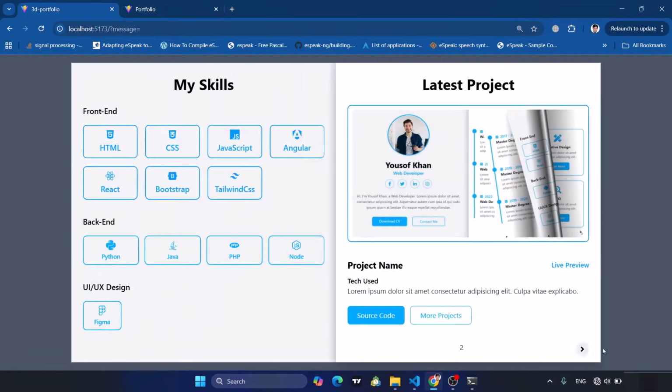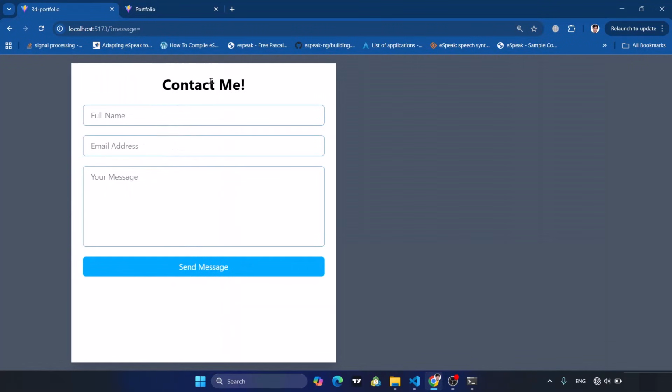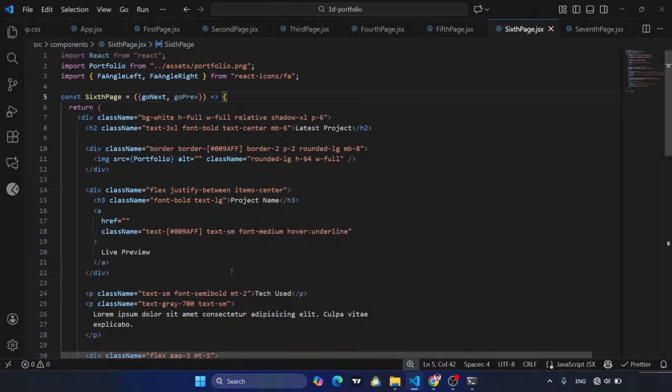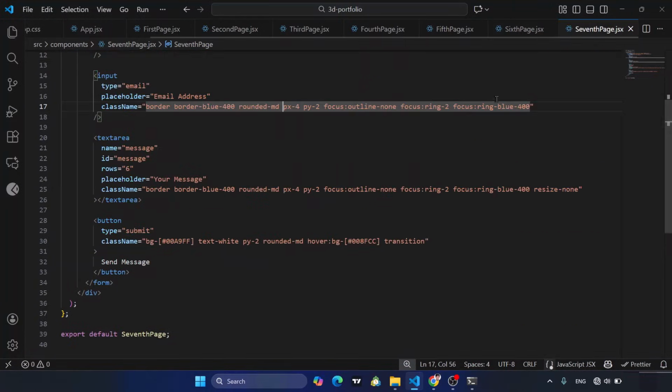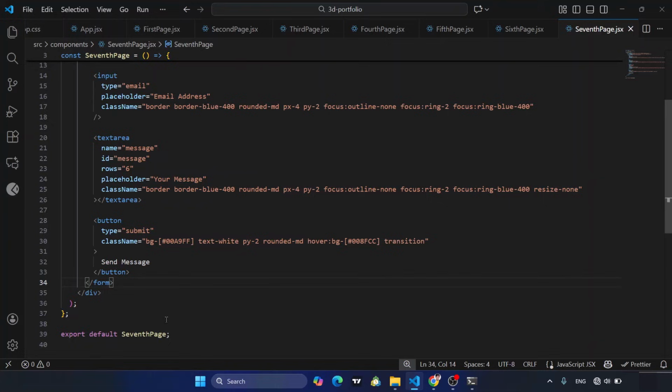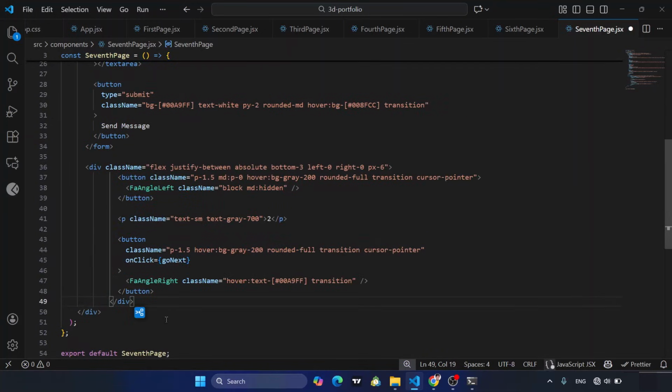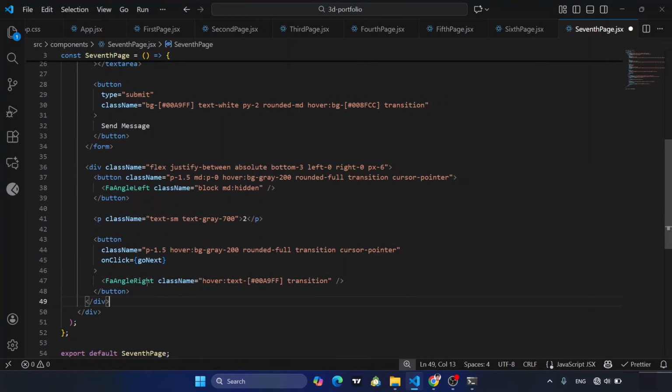Now look at the latest project, whenever we press this, we will move to the last page, which is contact me. Now here to the contact, we will add the previous, okay, to move back to the previous pages. So for that, simply we have this code. Let's come here and I will paste that here. Alt Shift F, and we will hide this.